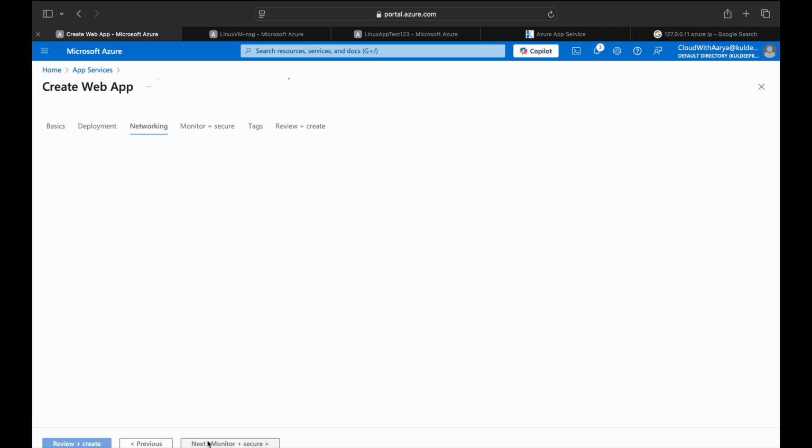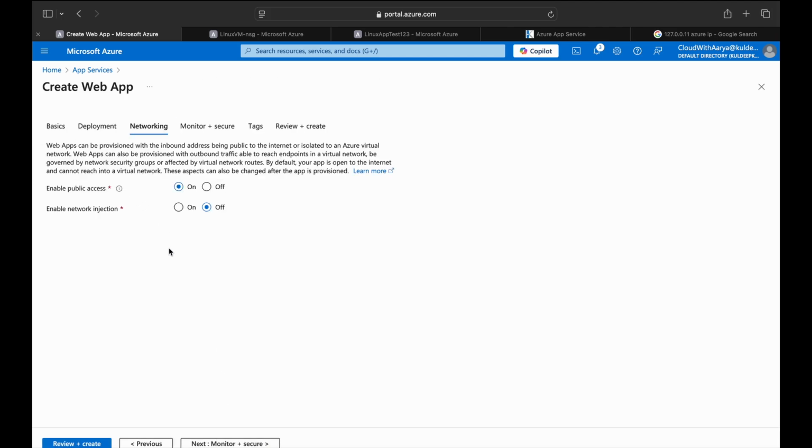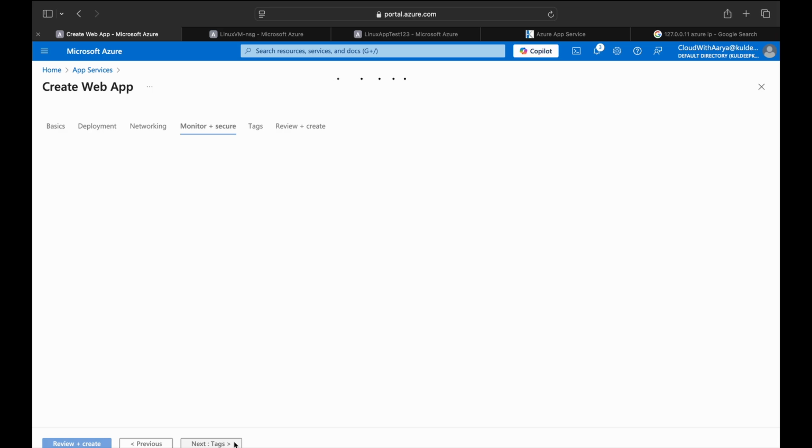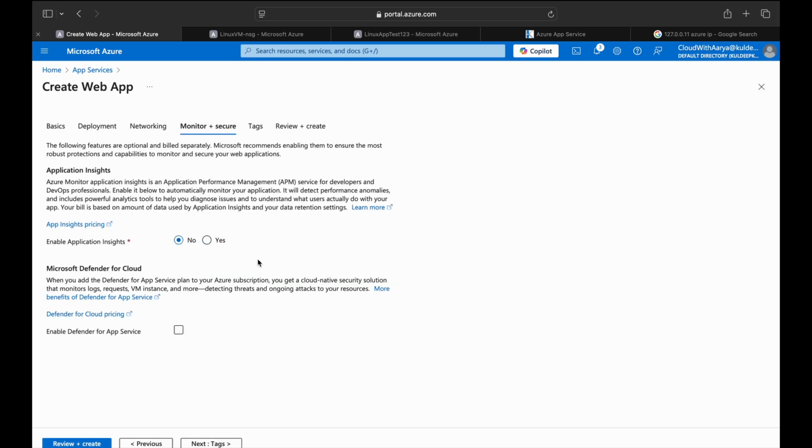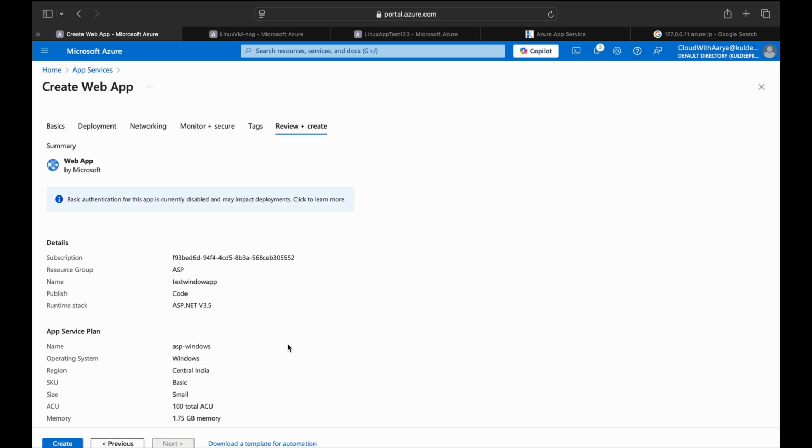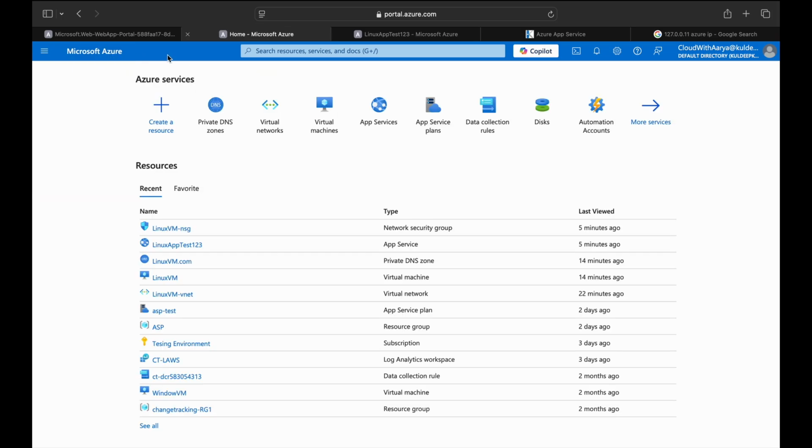I'll not change anything here. For networking, I'll leave everything as it is. I'll not create a dedicated subnet here. I'll use no and the tags. Next, review and create, and then create. So I'll create a dedicated subnet for my Windows App Service.